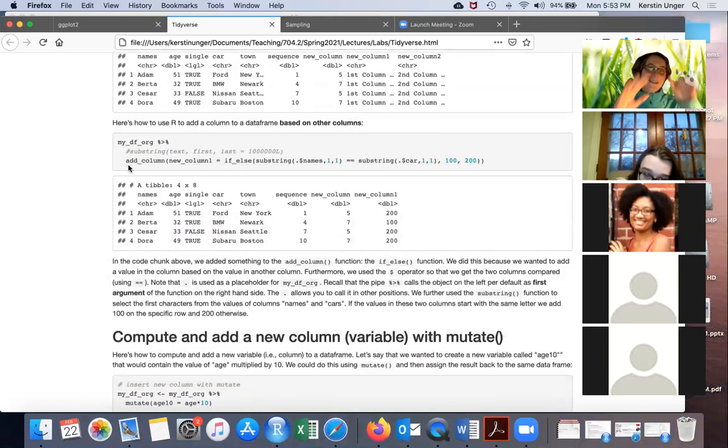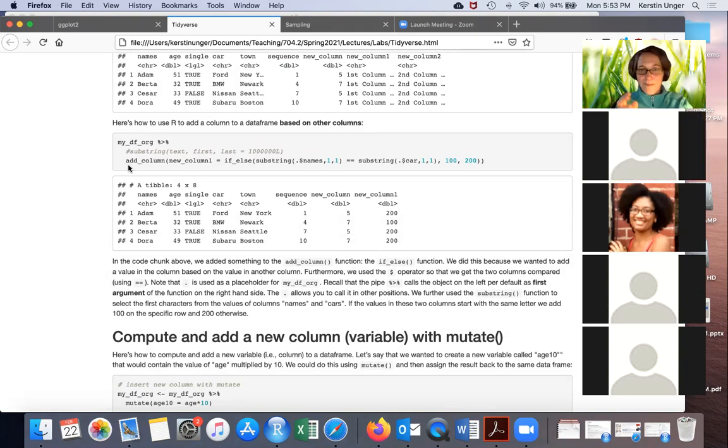Then we are not at the end, right? So often you want to add columns based on other columns. So you want to add a column whose values are conditional on values in existing columns in the data frame, where you want to do some calculation.